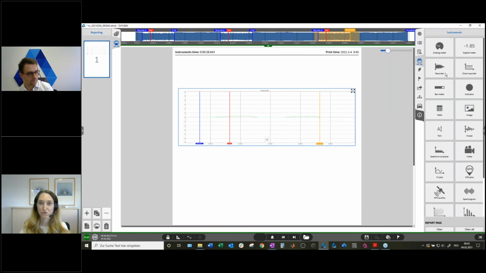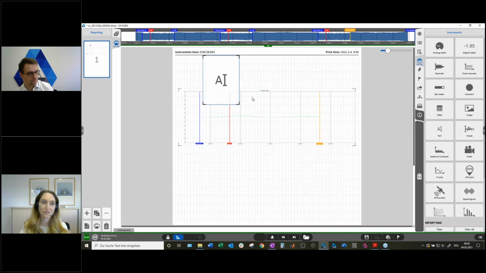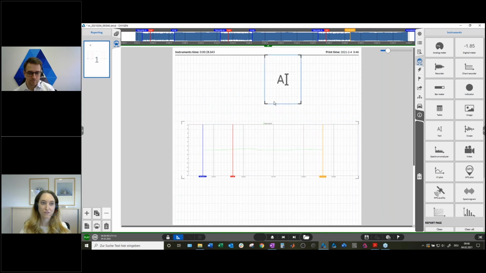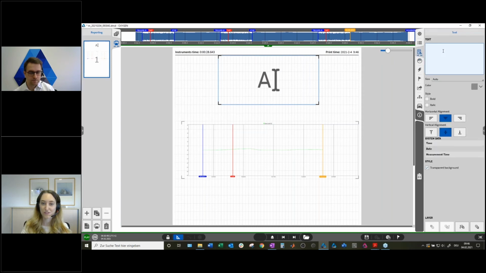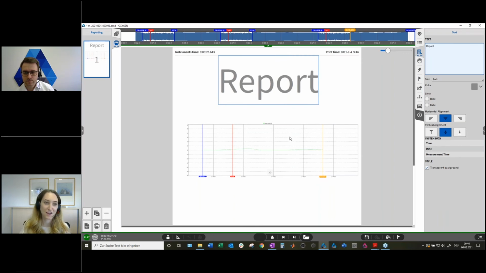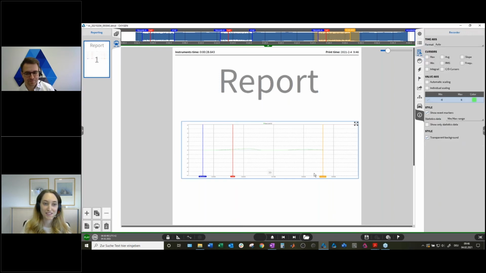And then I would like to have a text instrument down here. Open instrument properties and say report. Okay, report. Okay, so this is not the very nice report now. But anyways, what I would like to show you is a really nice thing. You can just design your whole measurement report as if it was a measurement screen.